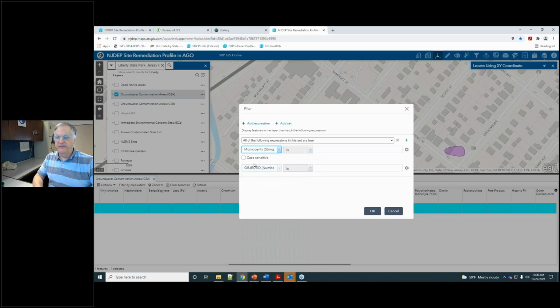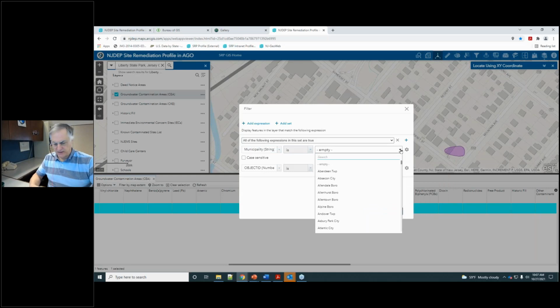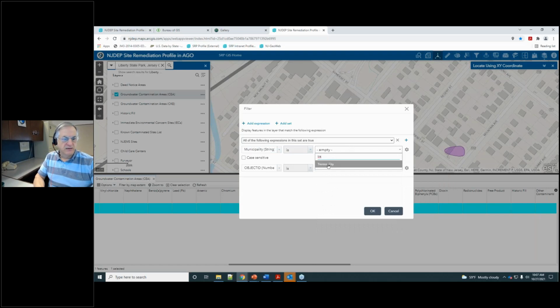I'm setting the field to municipality, the condition to is, and I'm clicking on this input box, this wheel here, which allows me to set the input type. I'm going to set it to unique. What this does is it goes through our list, looks for all the municipalities, and puts them in a drop-down list. So now I can look for certain things, and I'm going to look for Trenton, and I'm going to choose that.